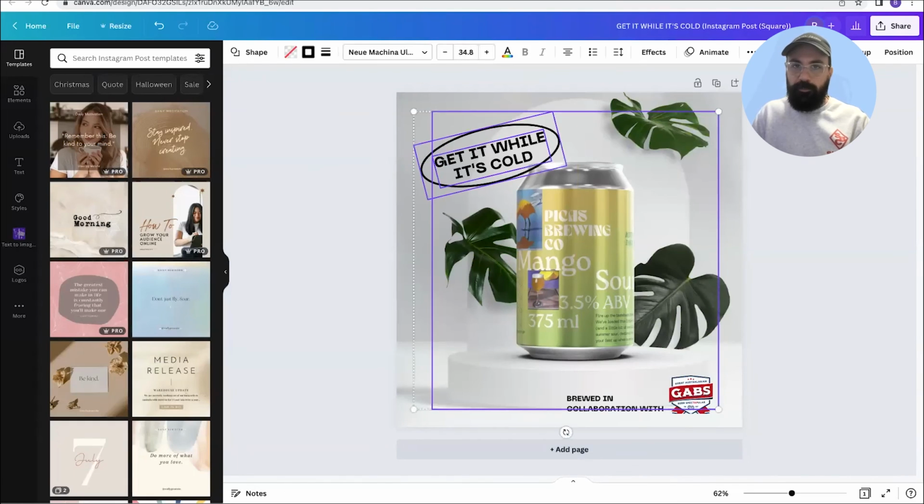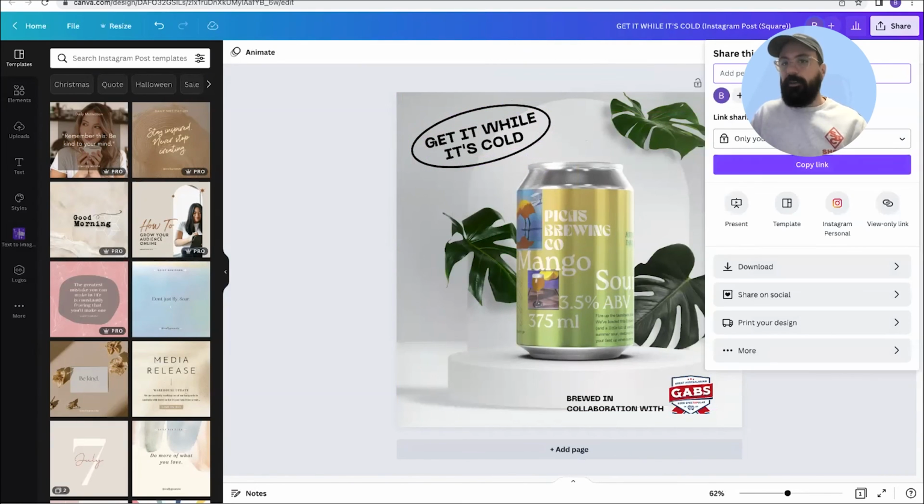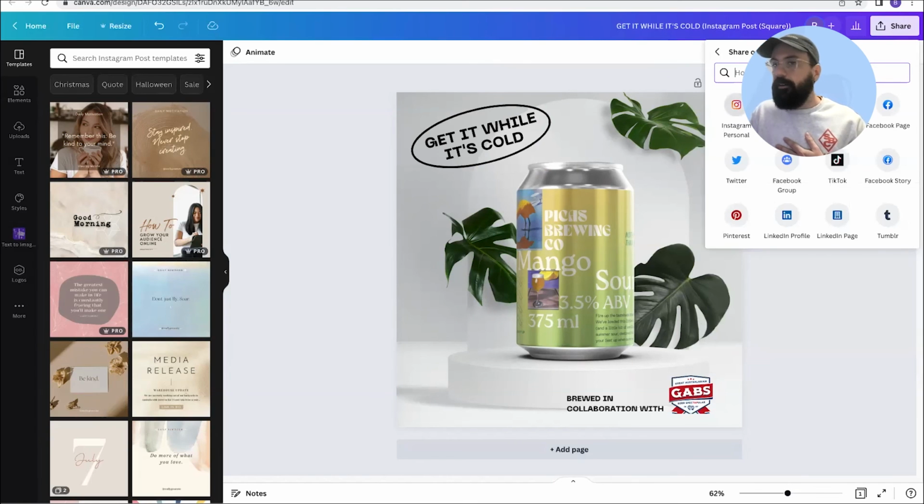Cool. So that's probably just about ready to post. So I can jump up into our share button again. I can download this. I can hit the share on social button and link up my business accounts. Ready to go. I can share this directly and schedule some posts, make things a little bit easier for me. If I know that this is coming on Friday.